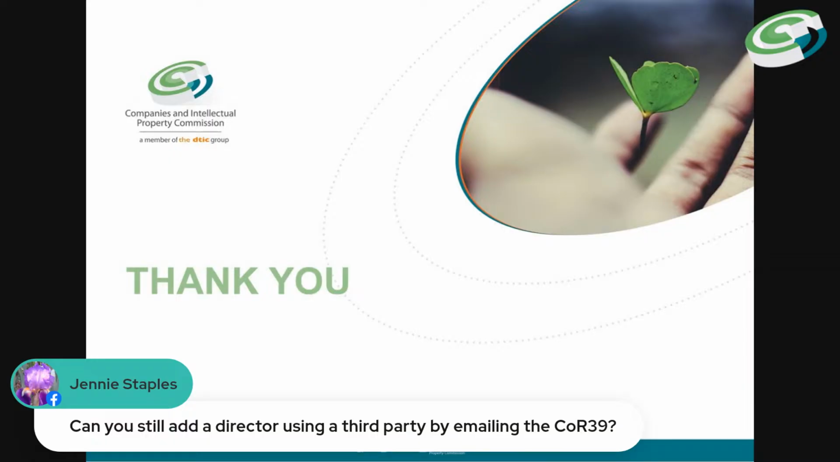Can you still add a director using a third party by emailing the CoR39? As I have indicated, you don't need to email the CR39 because we no longer process manual CR39 applications. But you can use a third party to file director amendments on our K2 system. The person can do the filing of the change of directors, except the change of contact details. If you want to appoint or resign a director, the third party can log in using any customer code to do that change. But for change of contact details, it must be the profile of the affected director. Remember, you don't have to file a manual CR39 because we no longer have a system to process those documents since the 4th of December, 2023.